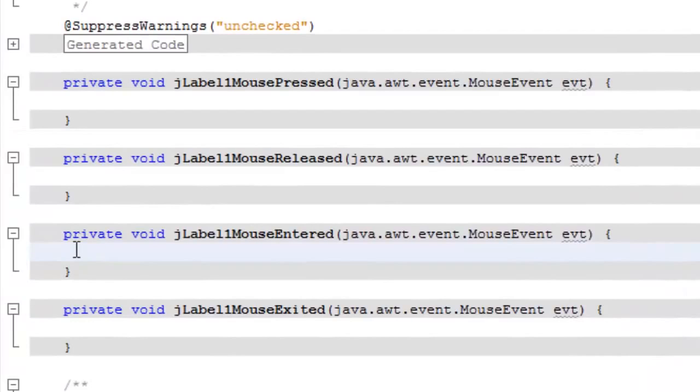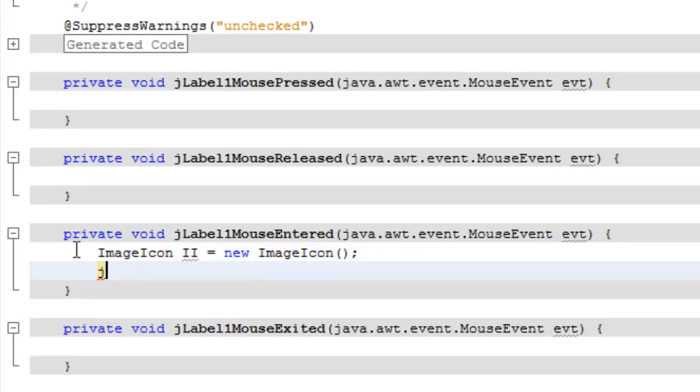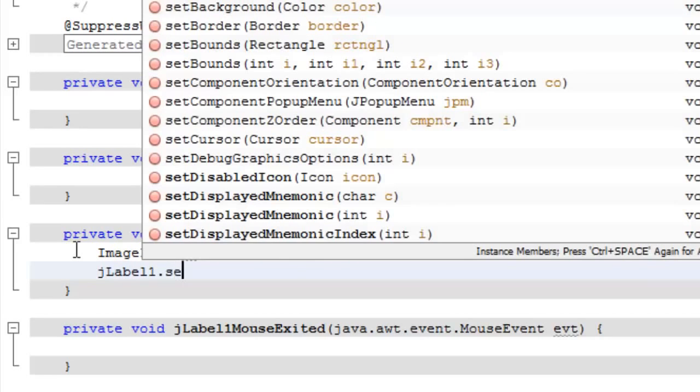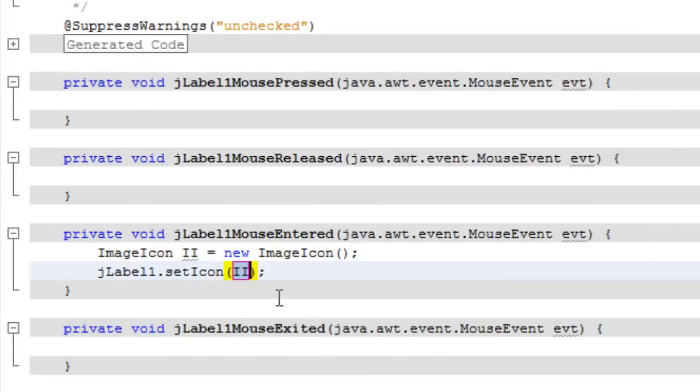The code is ImageIcon. So ImageIcon, and then just give it a random name like II is equal to new ImageIcon, and you guys will most likely have to add in the import, which is no big deal. Then we're going to say jLabel1, which is the name of the label with the button in it, dot setIcon, and then in the brackets you put in II.